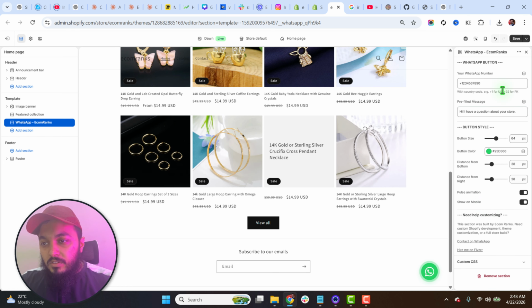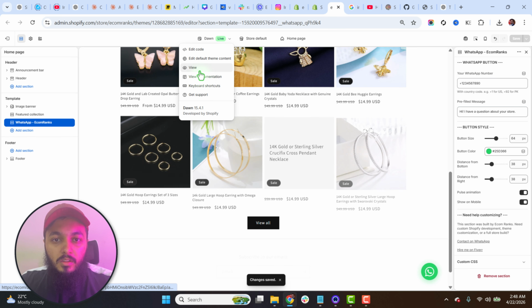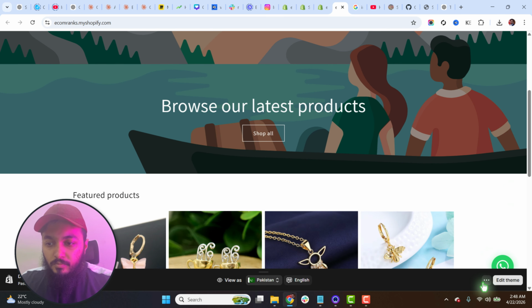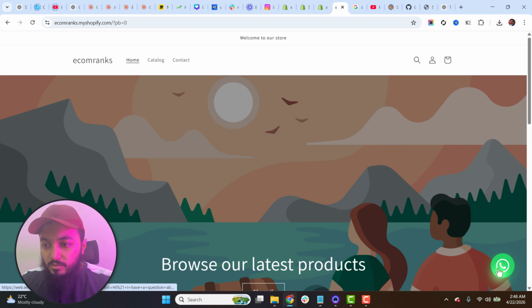Okay, so once it's added, hit the save button and then click on this, and then click on this view button. This will view our website. Okay, so our website is here. Let's click on this button, this one, WhatsApp.